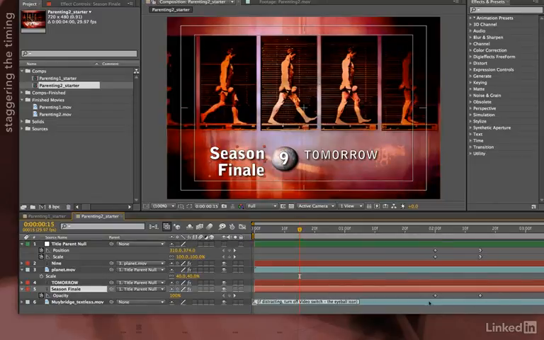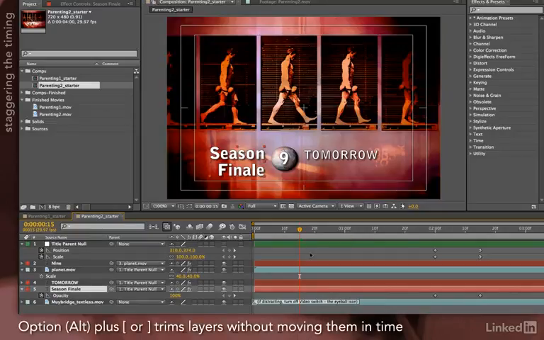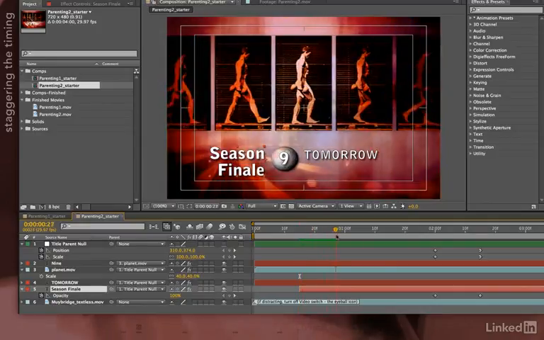Since I already have a fade-out keyframed for season finale, I don't want to pick up and move the layer, as that would move the keyframes as well. So in this case, I'll just select it, go to the correct time, hold down Option on Mac or Alt on Windows, press the left square bracket, and trim it to start at 15 frames. Okay, maybe 15 frames or half second after that.